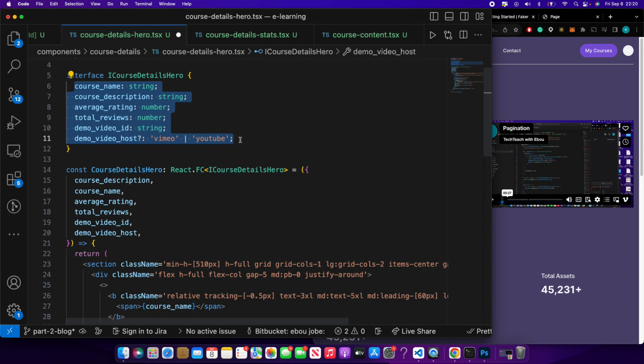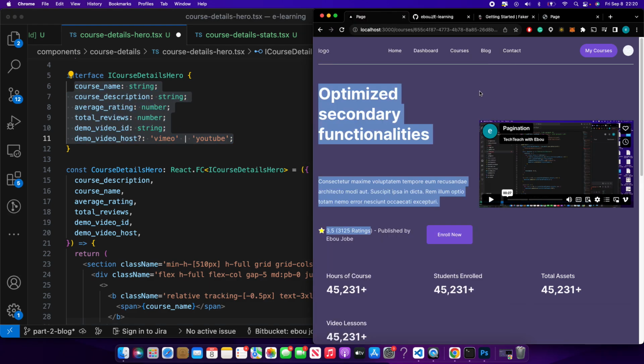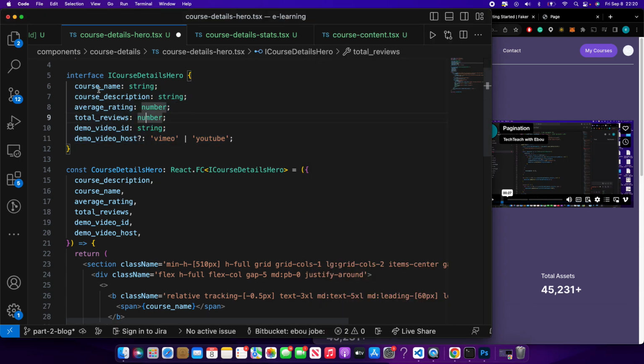Props, nothing too complicated. We are passing the course name because every single course has a name, a description, the rating. Those are the things that we're passing here. So we just decided to split it and not pass the entire course. If you want, you could pass the entire course, but I don't feel like sending data that we do not need. So that's the reason why I just separated.